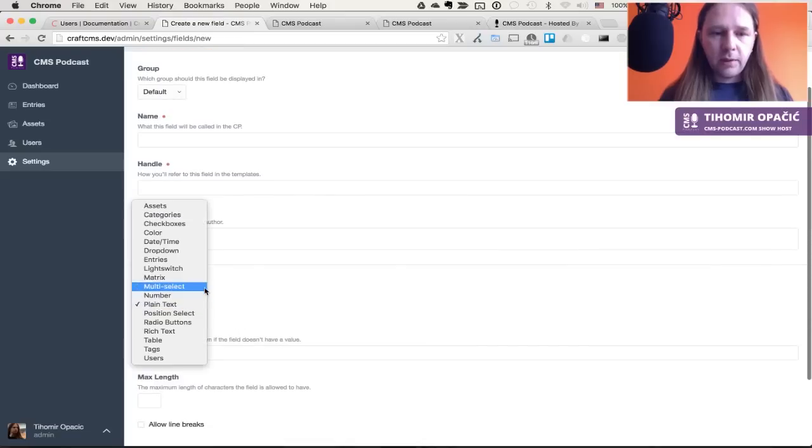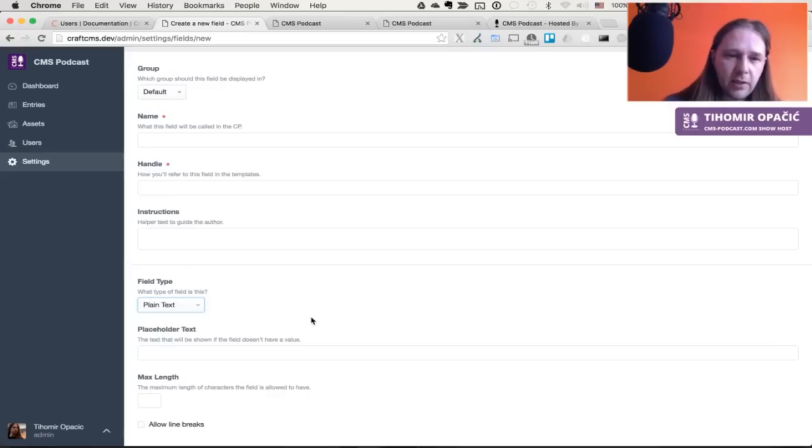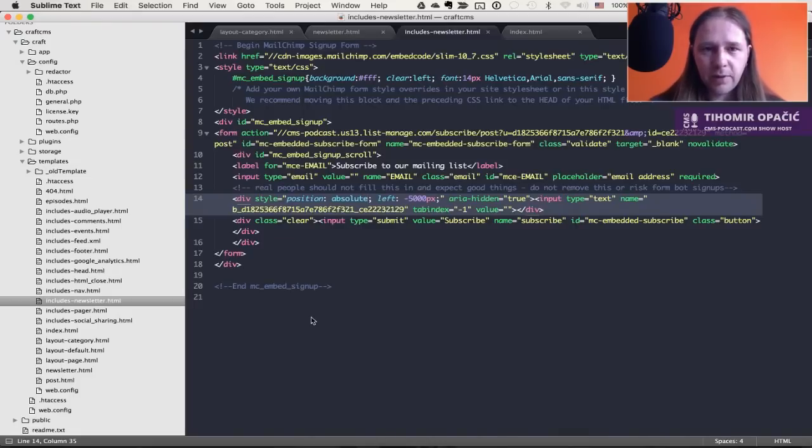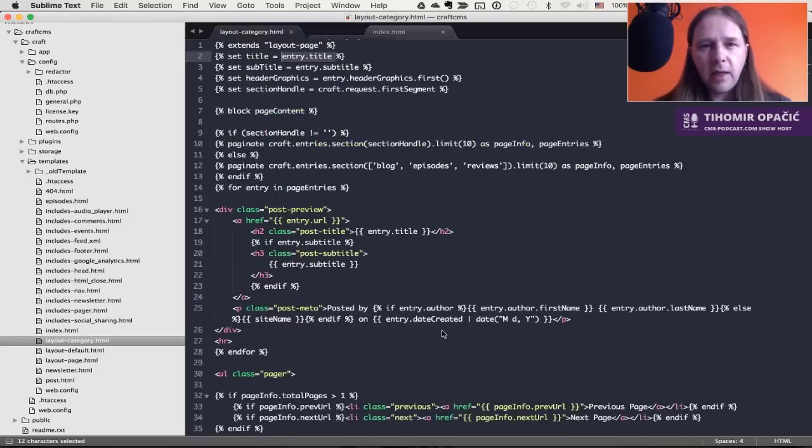So yeah, look at these field types. There are so many, and it's so easy to structure the data using this richness of field types that it's really a joy to work with Craft CMS. I'm pretty much in love with this system.